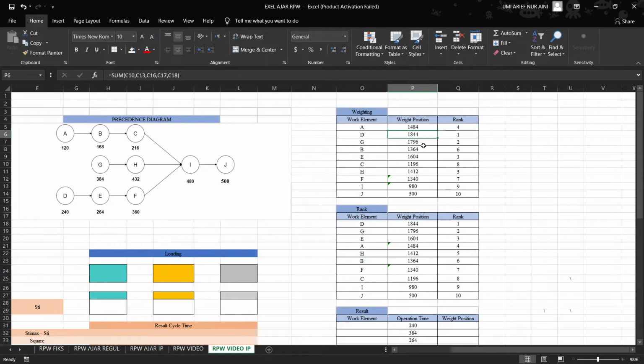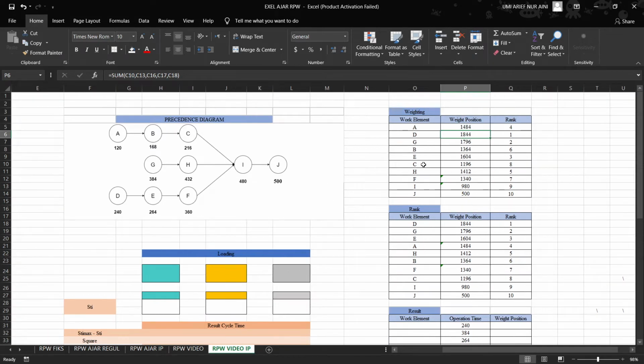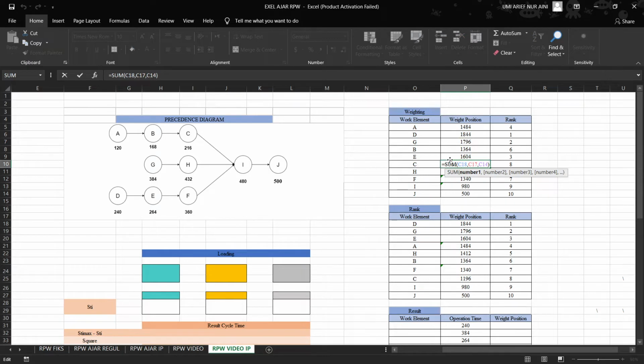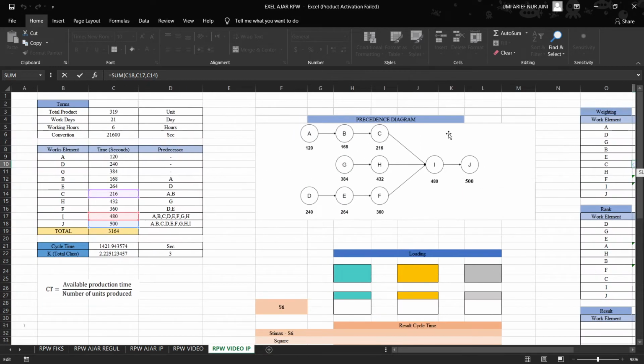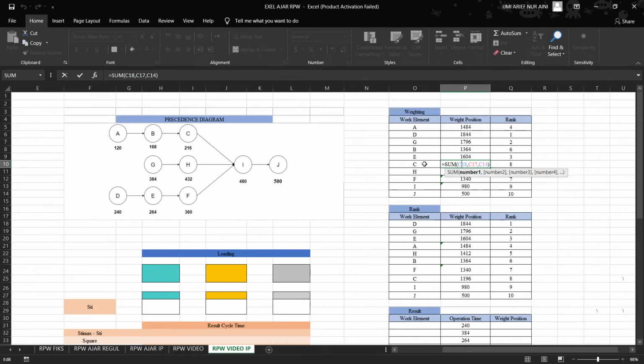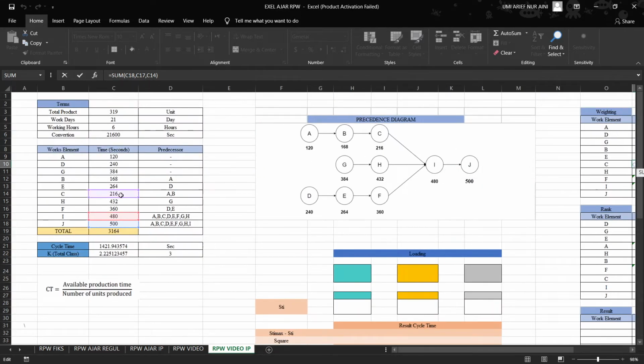So for the third example, I will show you work element C. You can see it on your screen. The process for work element C goes from work element C, and then work element I, and then work element G. So the total time for the weight position of work element C is work element C, and then work element I, and the last is work element G.